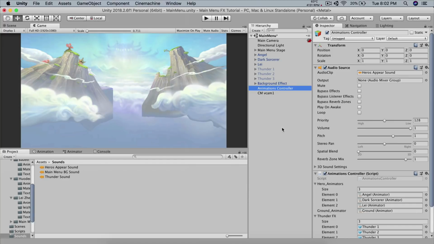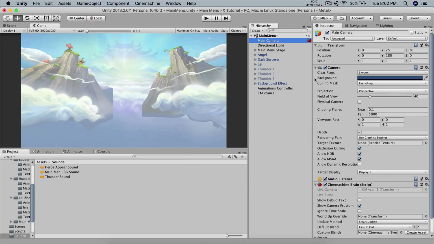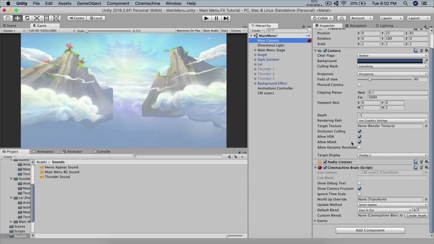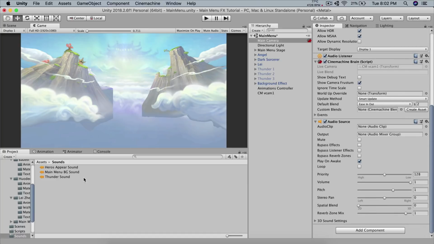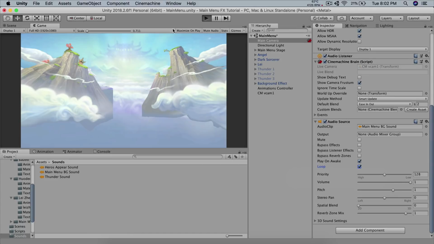I'm also going to select our main camera. Actually, should I do it on the main camera? Yeah, we can do it on the main camera. I'm going to click on add component audio source. And here I'm going to drag and drop our main menu BG sound, this one right here. And I'm going to check this loop time so that it loops as well.